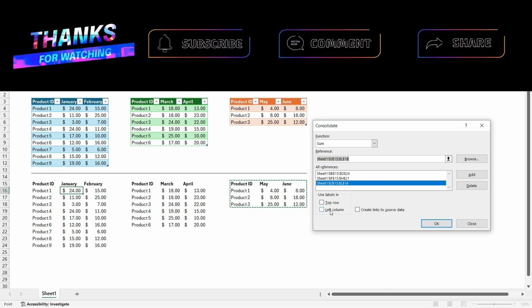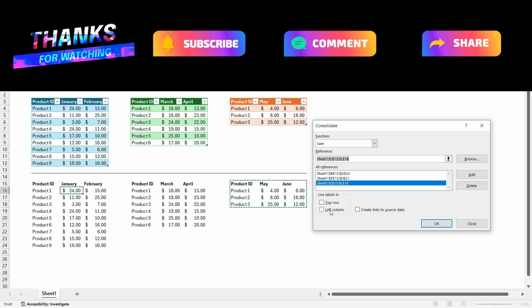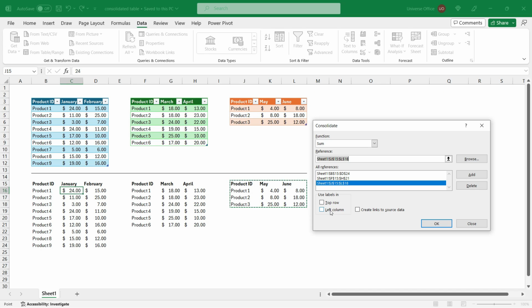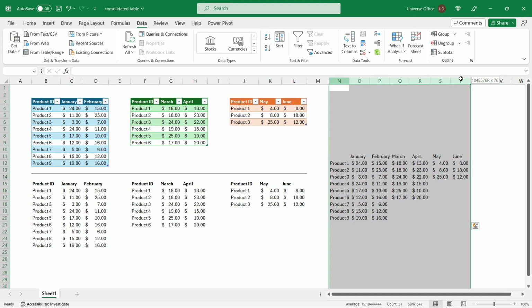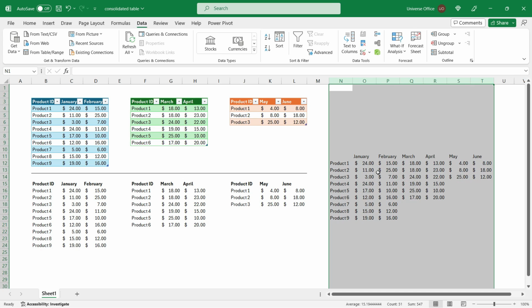In the next section, I need to check the top row and the left column fields because I want to merge my data based on the records, which are in the left column, so the first column in my range. And I also want to include all the columns in the different ranges, so I need the top row. Then I just simply hit OK. And as you see, Excel was able to consolidate the data I have in the different ranges.